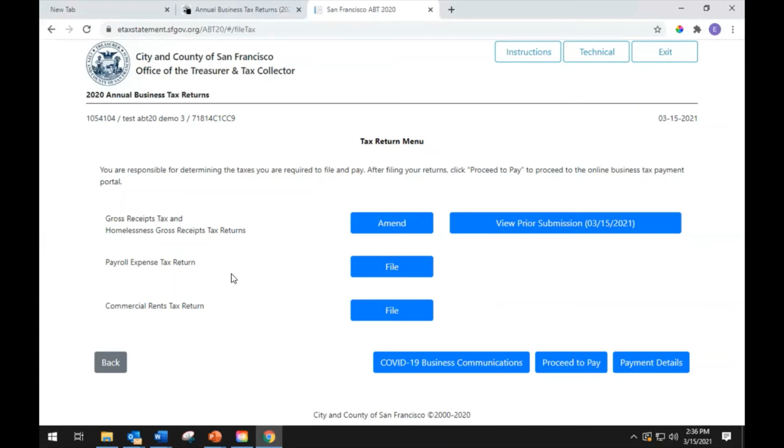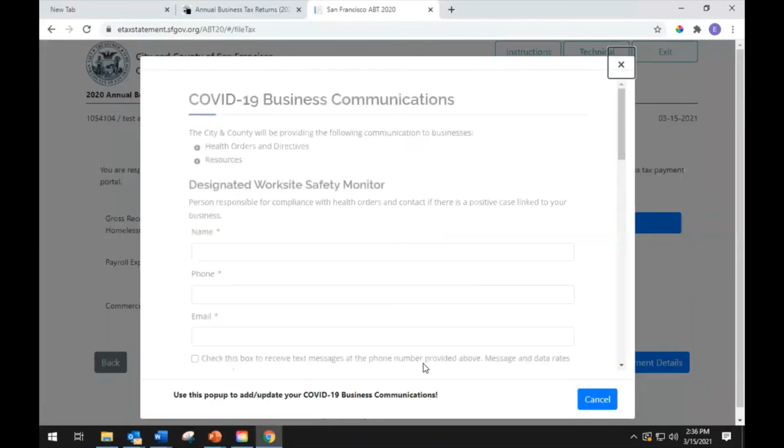Before I file that return, however, we ask that you please take a moment to update your business information to receive COVID-19 communications. The City and County of San Francisco will be providing the following information to businesses: health orders and directives and COVID-19 resources. Please provide contact information for the person responsible for compliance with health orders. Name, phone number, and email address are required fields.